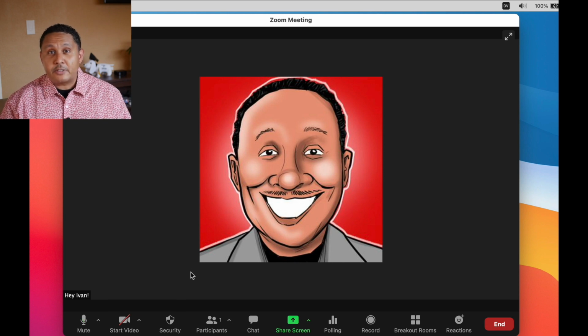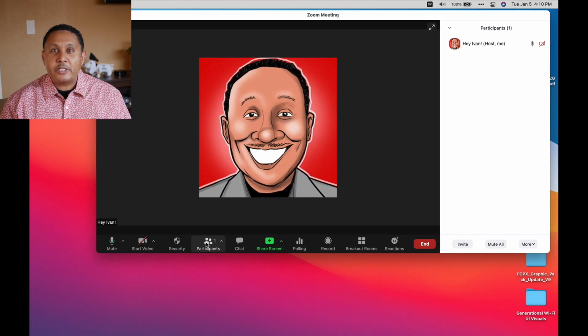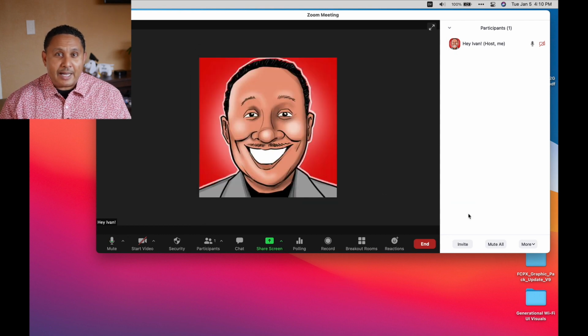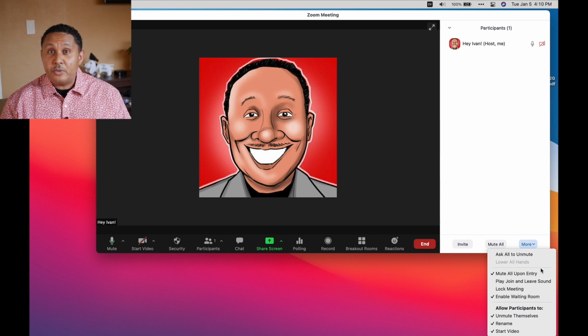Next, participants. Click this button to open the participants panel, which is where you'll find an option to invite people to this meeting and copy the meeting link. Additionally, you'll find an option to mute all participants and more meeting controls, which includes the ability to mute all participants upon entry, play a sound that only you can hear when people join or leave the meeting, and several of the participant security options we saw just a moment ago.